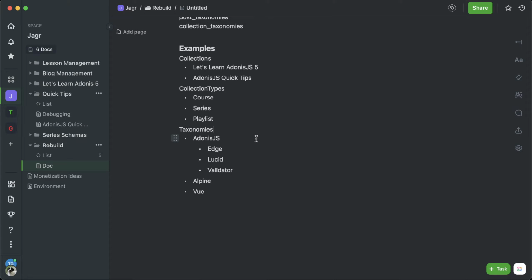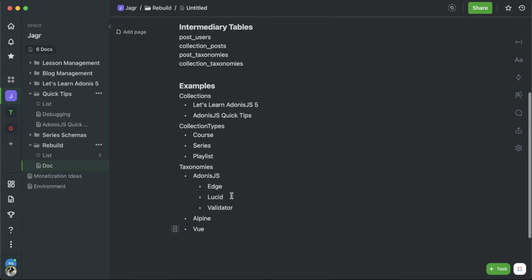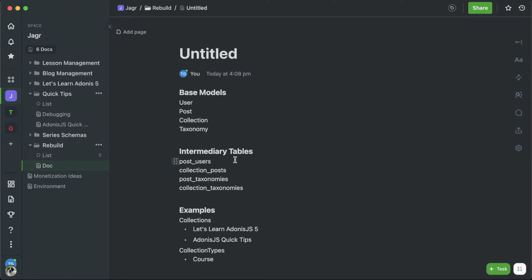So we can have a topic like AdonisJS, and subtopics for each AdonisJS subset package: one for Edge, one for Lucid, one for the validator, and so on. That would also allow us to do the same thing with other libraries, like Alpine and Vue. So that's the approach, at least, that I want to try out and see how it goes.